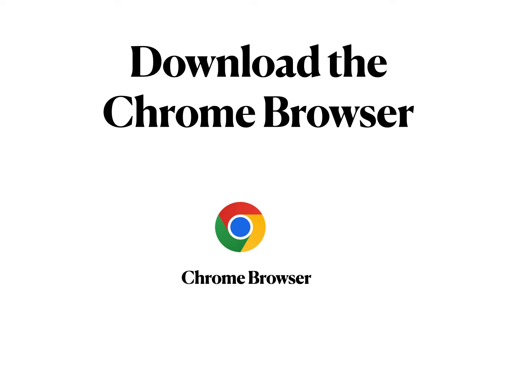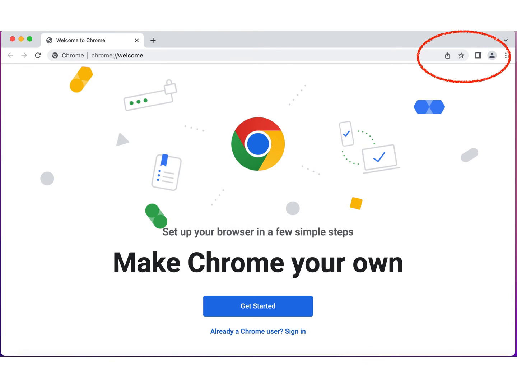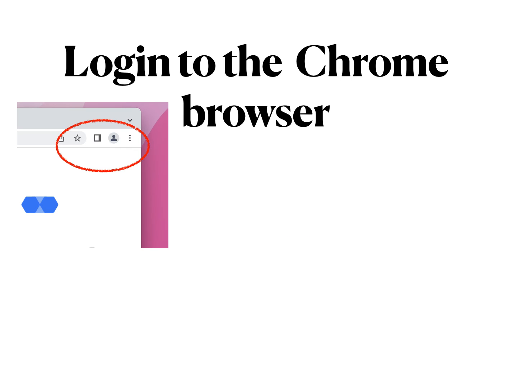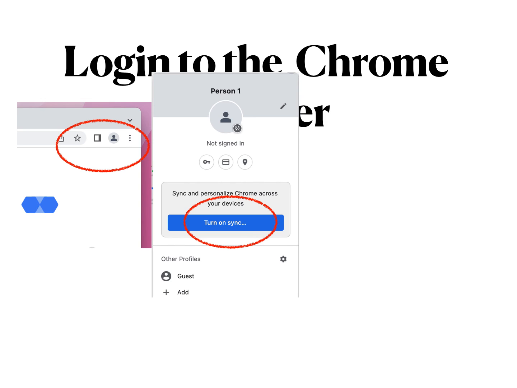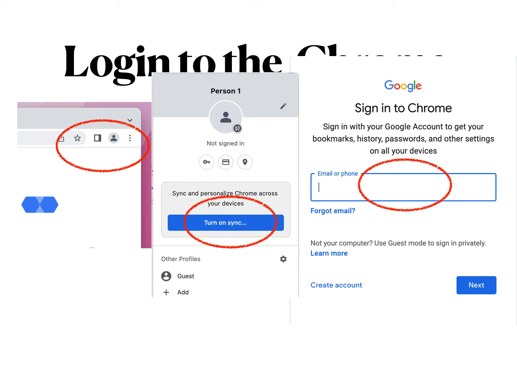There's a lot of logging in going on here. One thing I would recommend when they do download the Chrome browser is that they actually log into the browser. When you log into the browser by clicking on that little picture of a little guy up there, all of their stuff from school will come, and all the bookmarks they've made at school will just naturally flow down there. In order to do that, click on the little guy, then turn on sync, and one more time, log in with your school credentials.